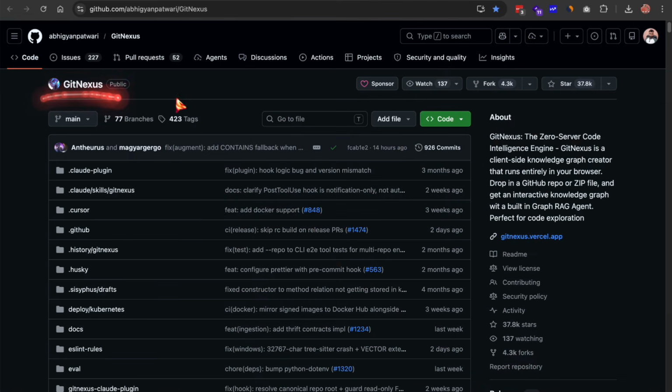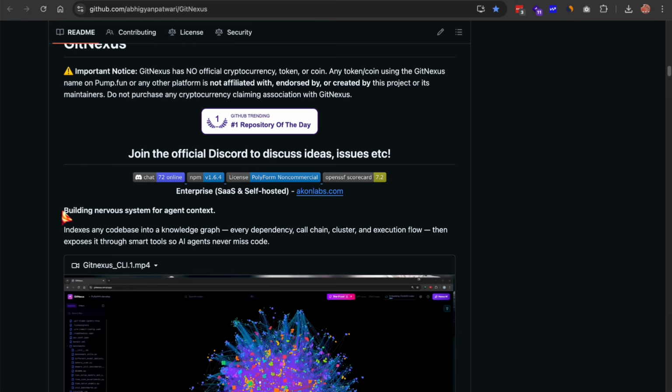GitNexus is the fix for that blindness. It's built by Abhigyan Patwari and the team at Akon Labs, and the way they describe it is a nervous system for agent context. That's a fair way to put it.